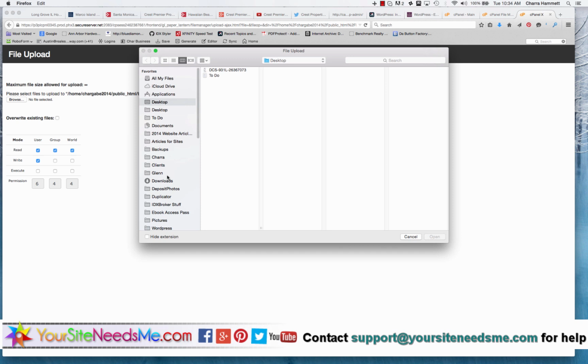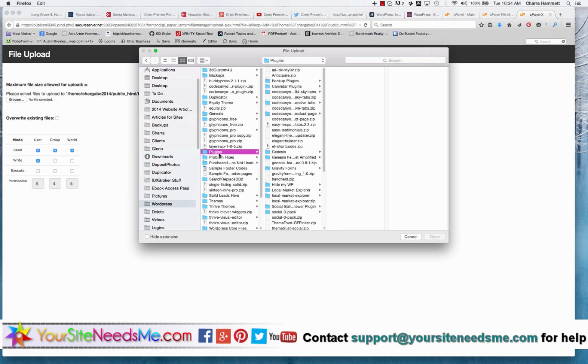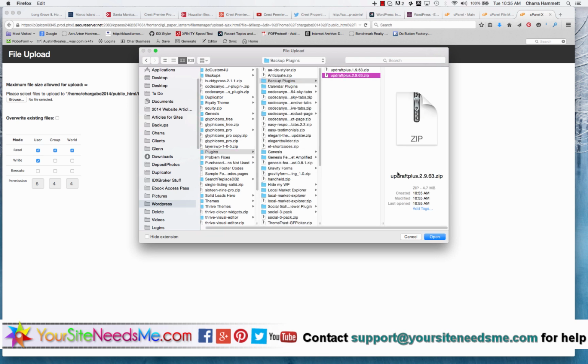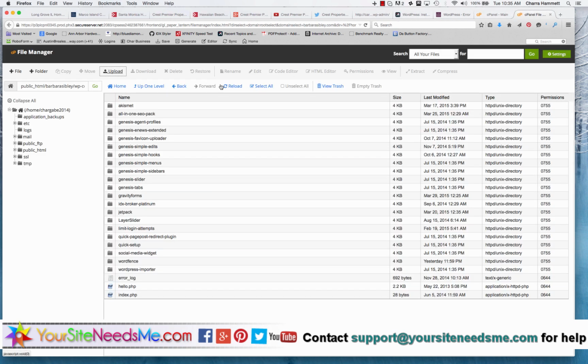And then you are going to upload the file for the plugin. So I'm going to come in here and go ahead and upload this plugin. And it says it's complete. So I can close this window. I can reload this and you can see it's right here.